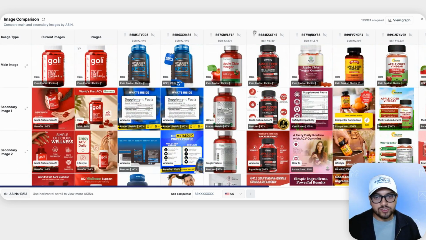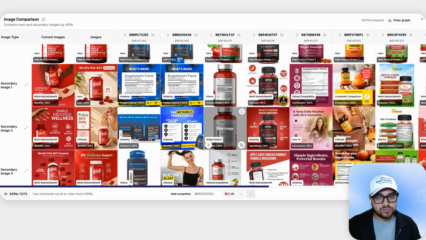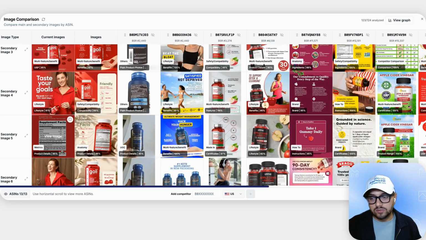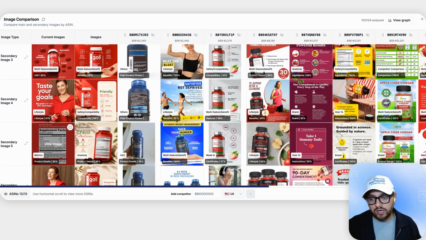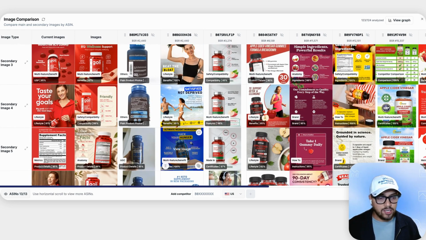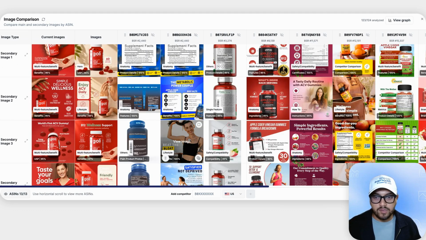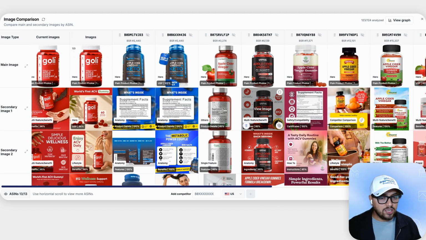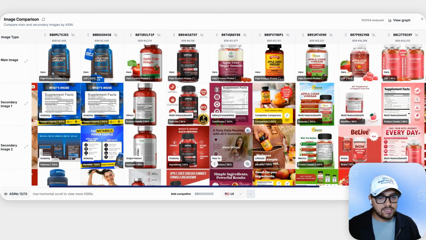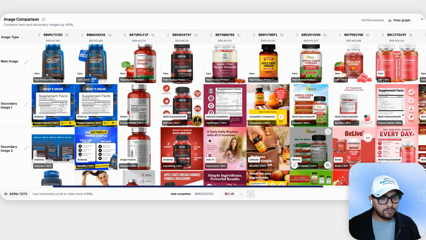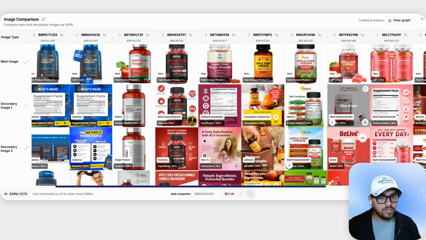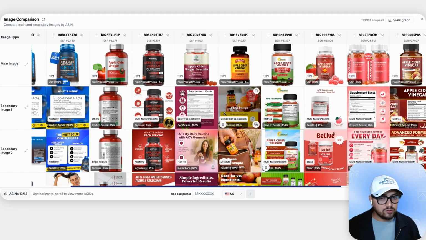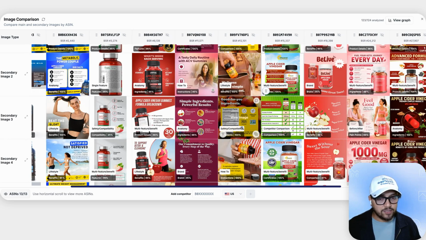But one of my favorite features over here: let's say I wanted to compare all the supplement facts images together. For example, does Goli have a supplement facts image? Over here, yeah, there is a supplement facts image. The point I'm trying to make is that this brand has a supplement facts image right below. If I wanted to, I could easily move it up there. So now I can see all of the supplement facts images at one glance. This brand has a supplement facts image at the bottom.